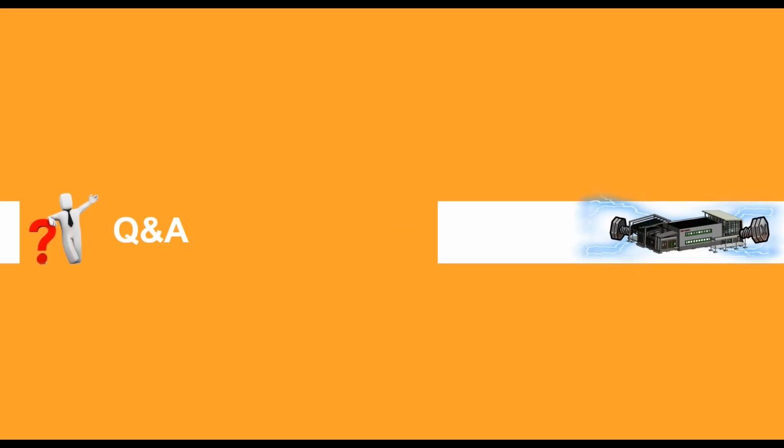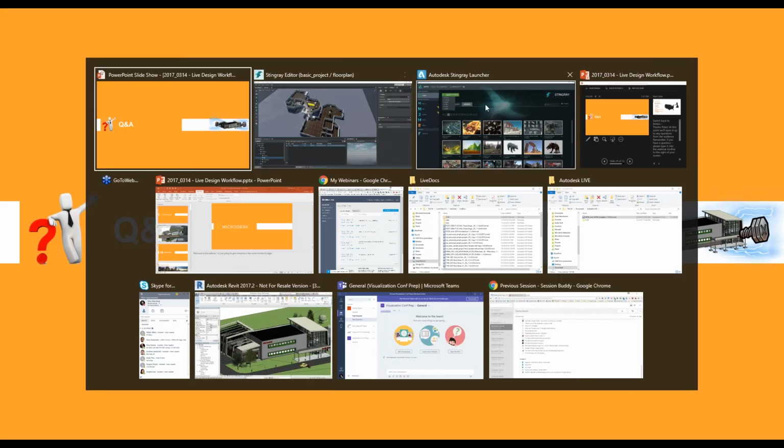Do the materials have to be PBR? I don't believe so. Good question. Does Stingray work with VR headsets? Yes, it does. When you're actually in Stingray, hop back in for one second.